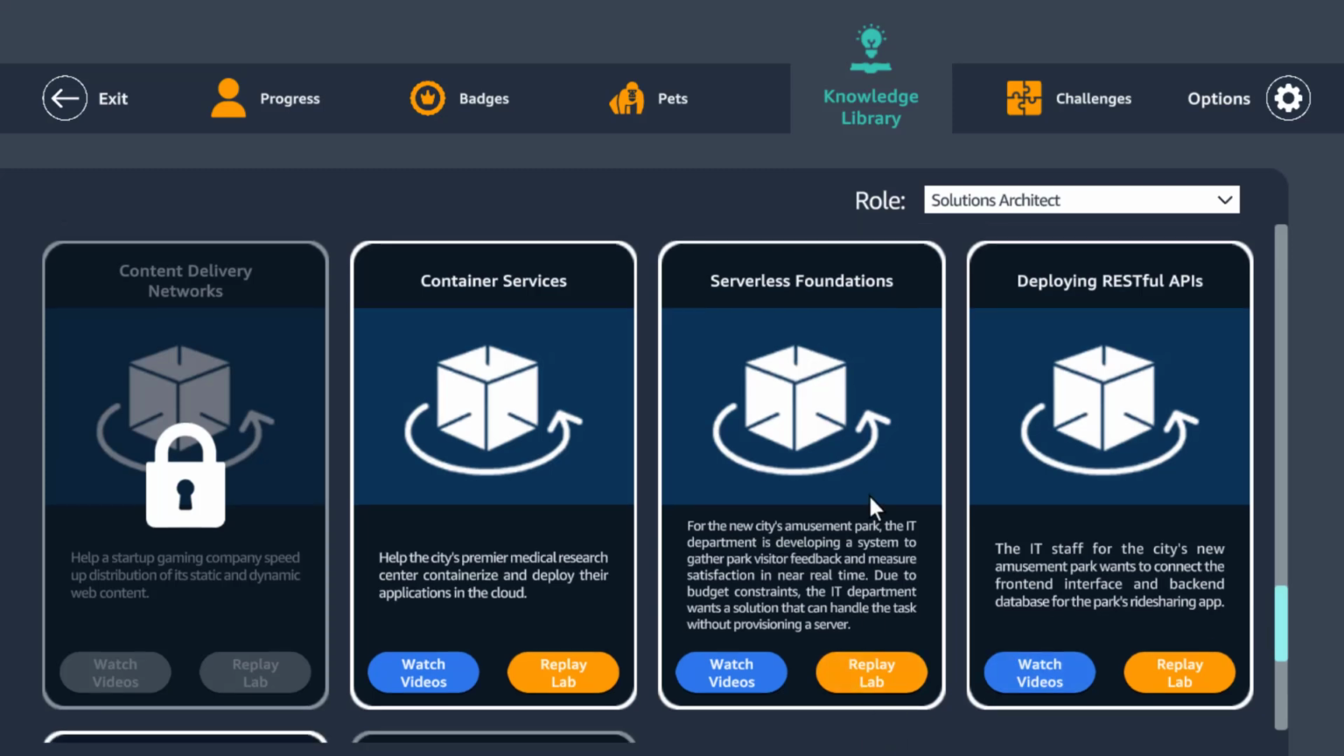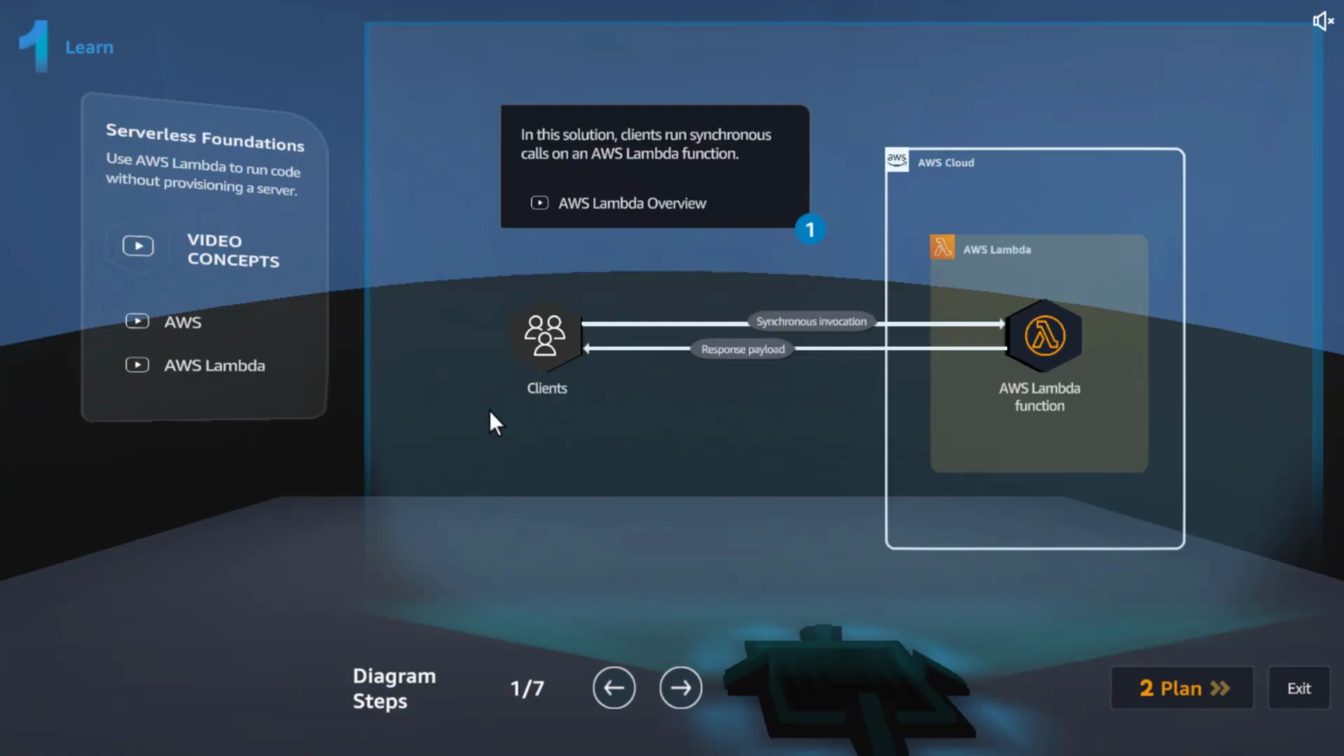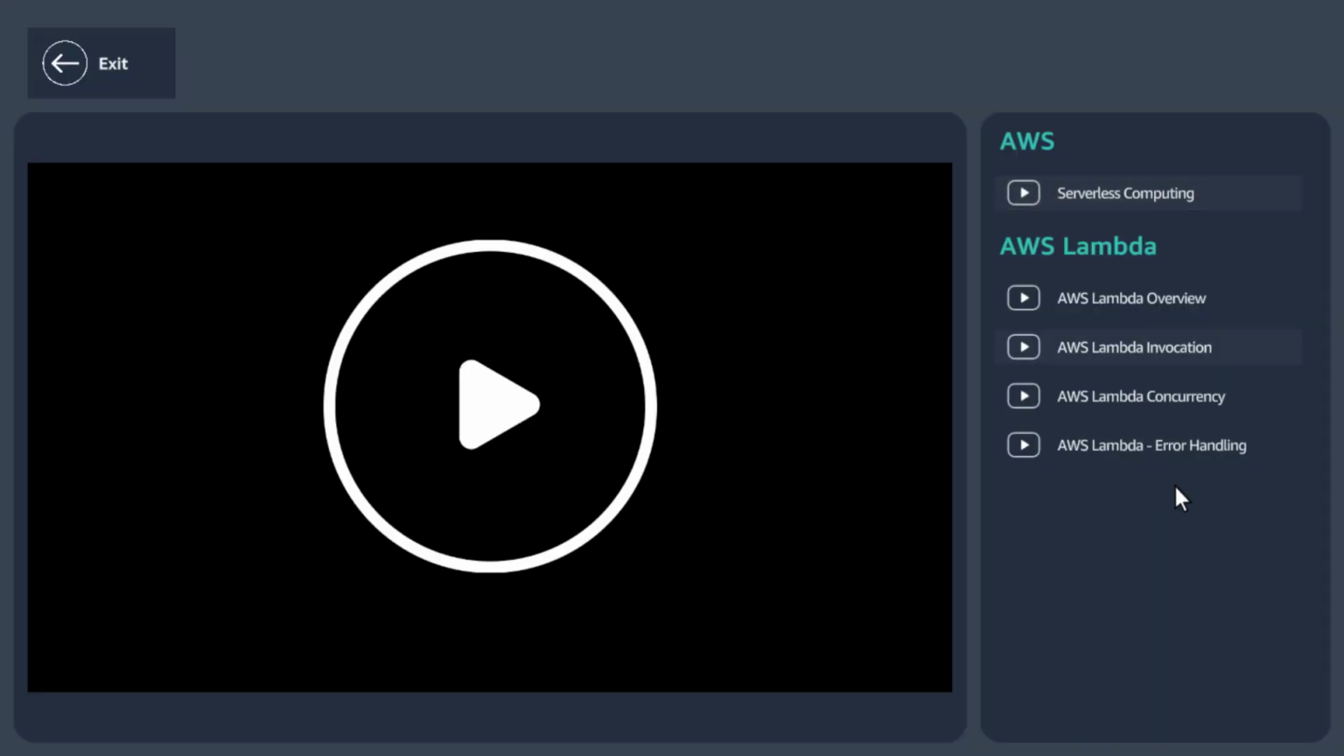Okay, where is this? Okay, this is the Serverless Foundation. Let's click Replay Lab. Okay, here we are. It doesn't look like much, because for serverless we are going to use the Lambda function here. And here we are at the diagram steps, and on the left side we have the video concepts as usual.